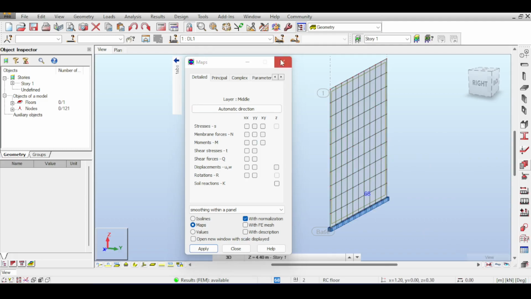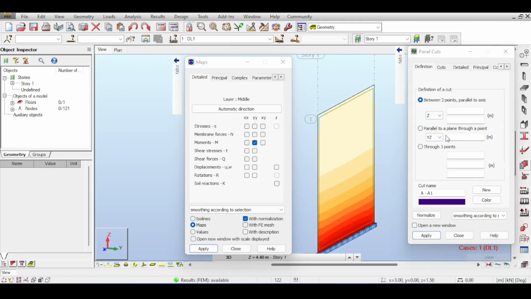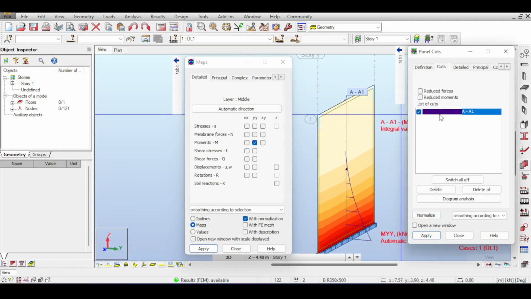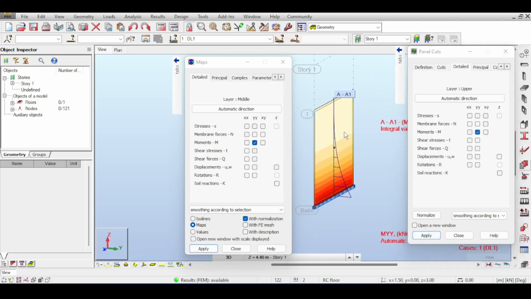If you still do not see it, I suggest that you apply a panel cut. Just go to panel cut like this, and apply a panel cut that is parallel to YZ passing through this point. Apply, and I want the panel cut to show me the MYY, and you can see that this is actually the moment that is used to design the wall.